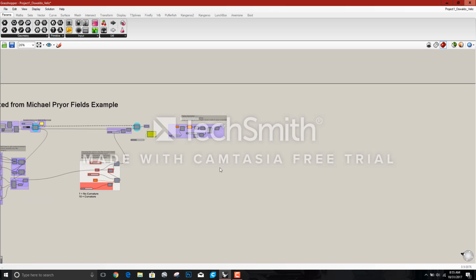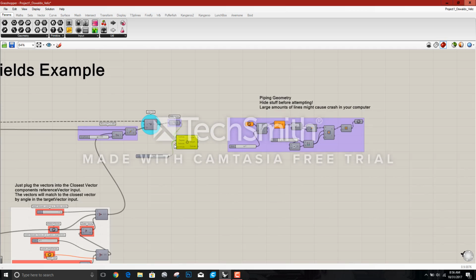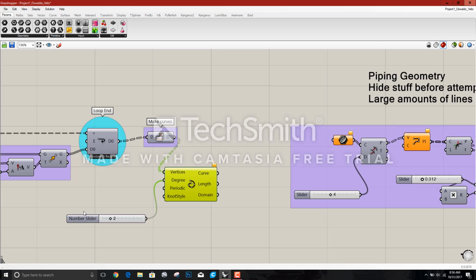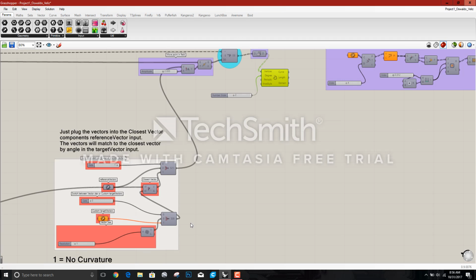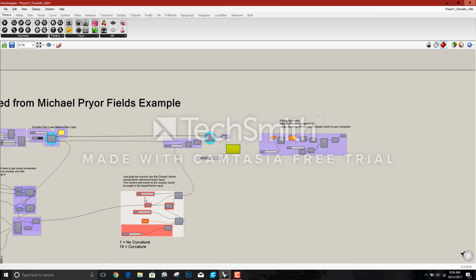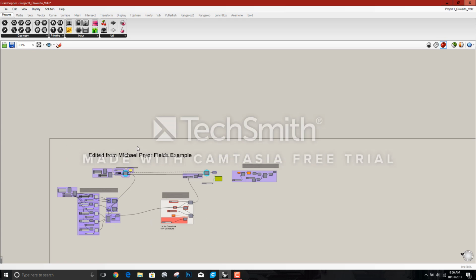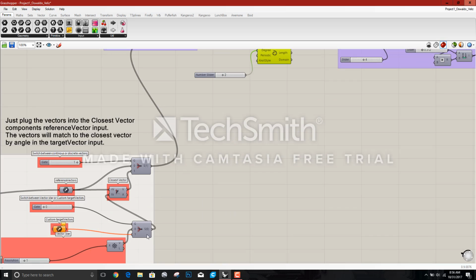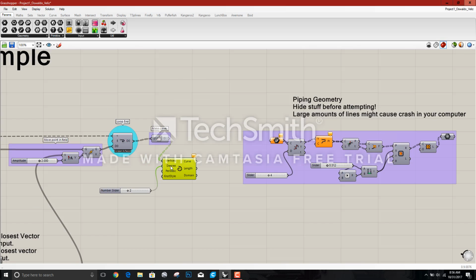So this is my personal addition to some of this script. I changed some things, curves. Once again, the original example is by Michael Pryor, and it's just edited by me because I'm a big fan of the stuff he does, and I'm a big fan of this kind of exploration.